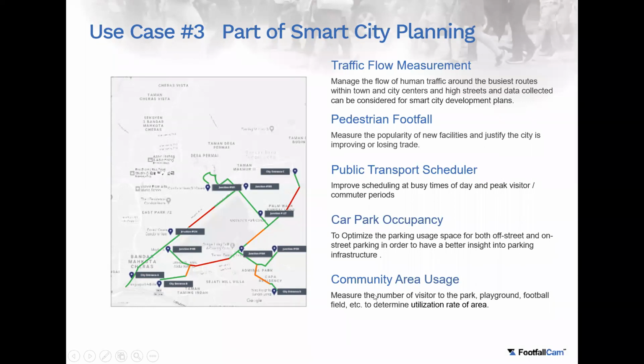And also community area usage: the number of people that go to the park, the playground, the football field, all those community areas and public use areas that are provided by the city council. They want to have data analysis on this as well. So these are all part of the incentive in smart city planning.